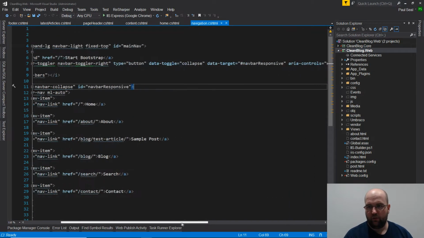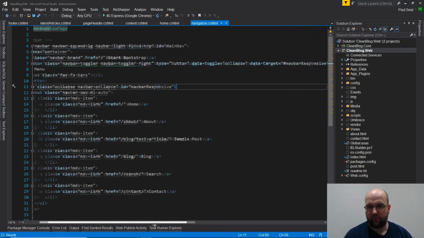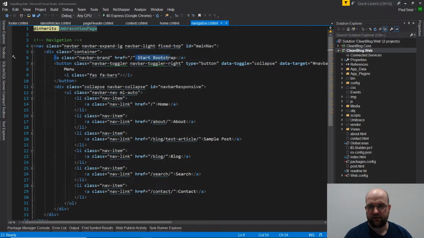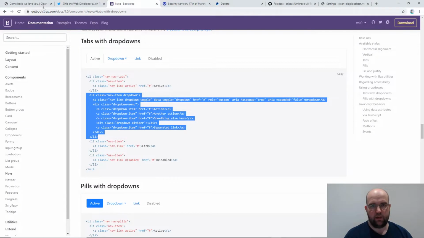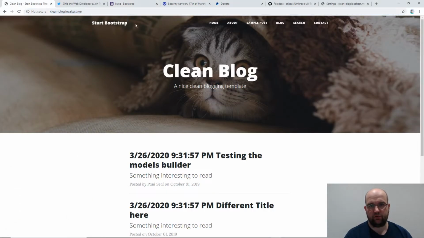Before we actually make it dynamic, there's a couple of bits of text on the page. There's Start Bootstrap there, so we can change that to be the name of our site, and there's Menu. Where they come out on here is Start Bootstrap up here, and Menu is when you've got it on mobile version. It shows as the collapsed menu, burger menu.